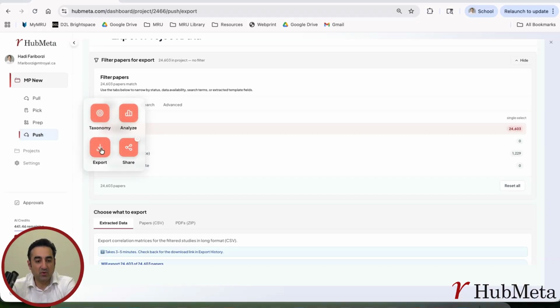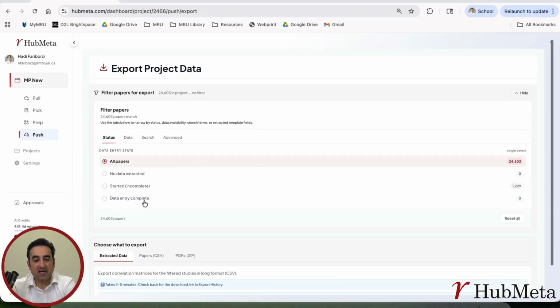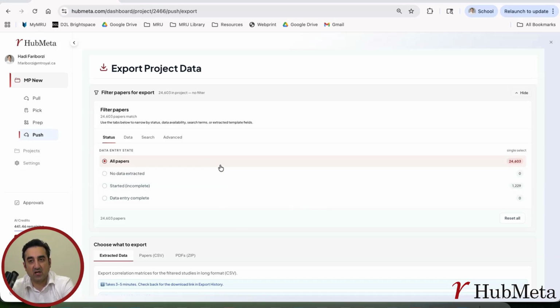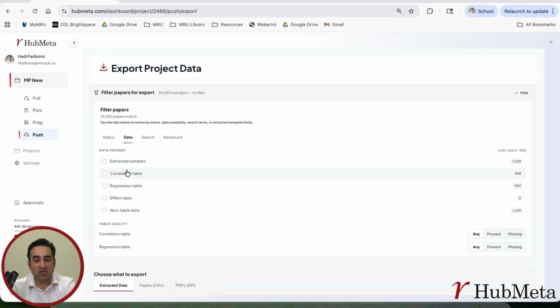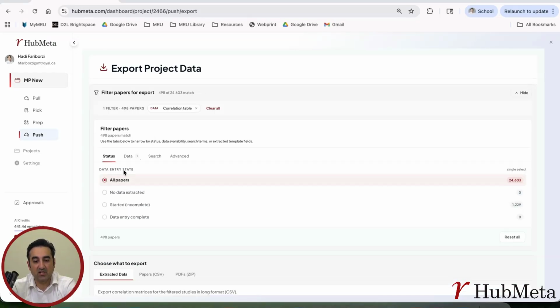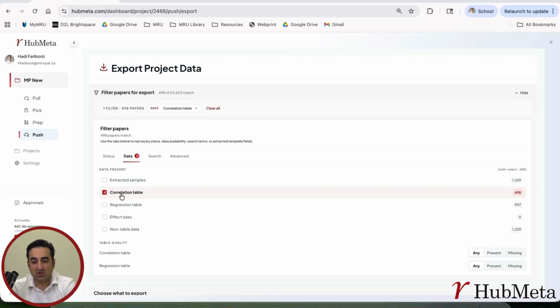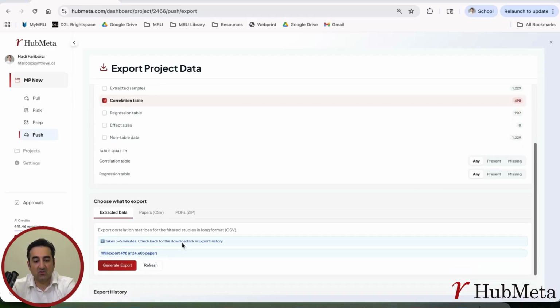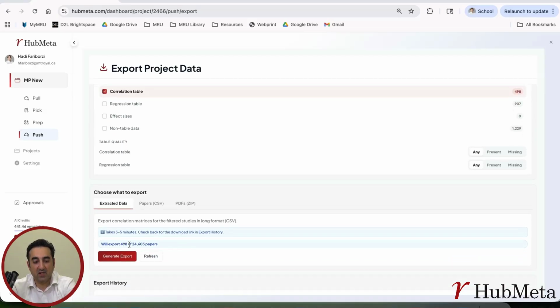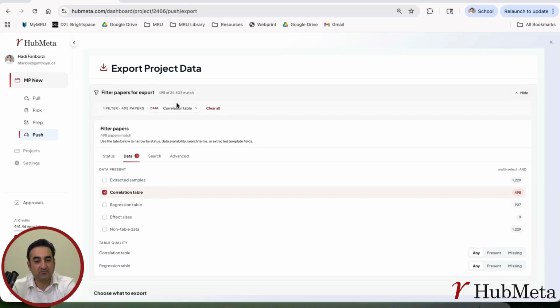We go to push, export, and what we see in this page is at the top we see different ways to filter our papers. So for example, let's say I want to export only the papers for which I have extracted a correlation table. So I will check this one. That means only 498 papers will be exported.